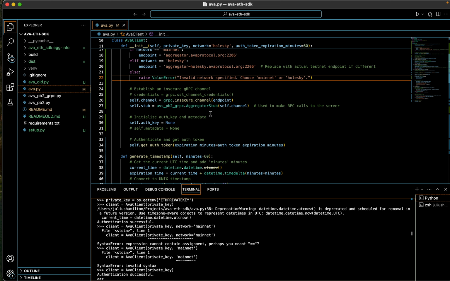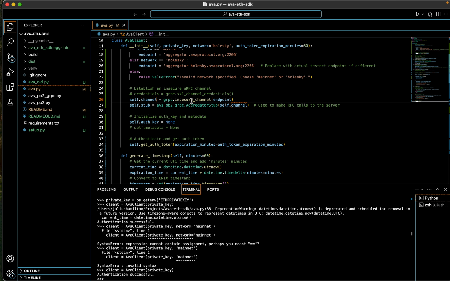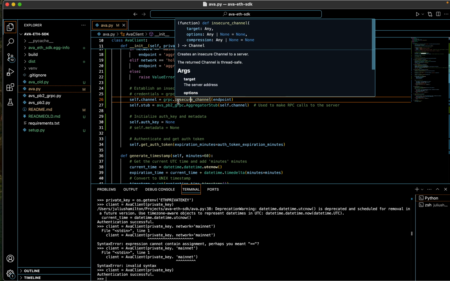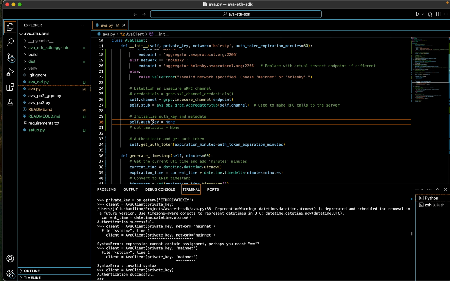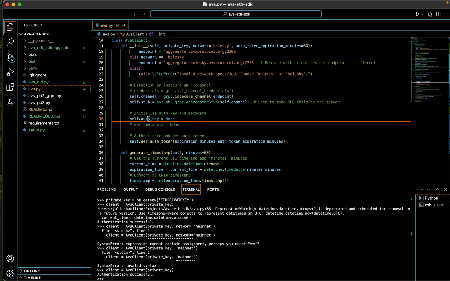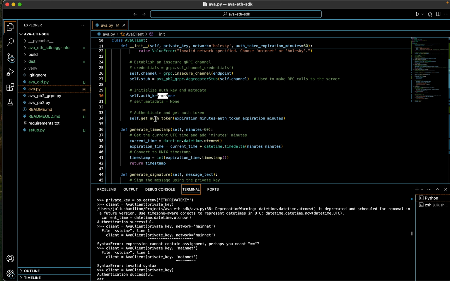Okay, and then as you can see here, it connects. I wanted to do a secure channel, but I didn't have time. I was getting an error. It connects via the insecure channel, and then it gets this aggregator stub method from that Python code that's generated from the protobuffer file, and the aggregator is the main class. And then basically you're going to sign messages with an authorization token, so that becomes a method of the class. And now that you've given it the private key, it just does all that for you.